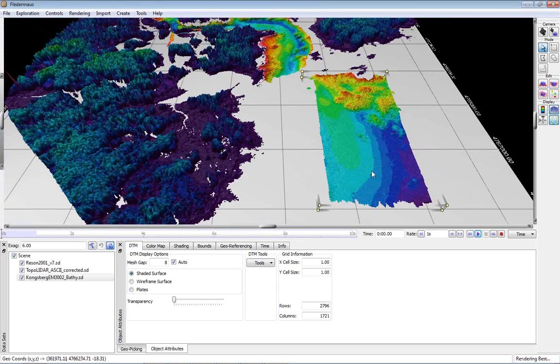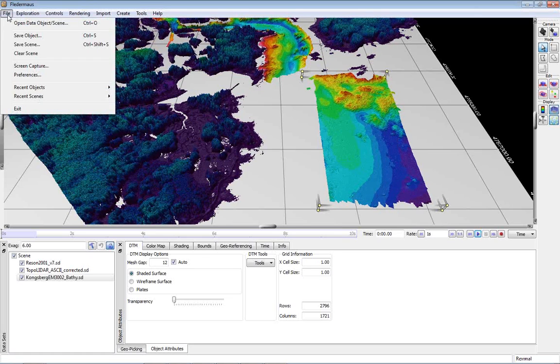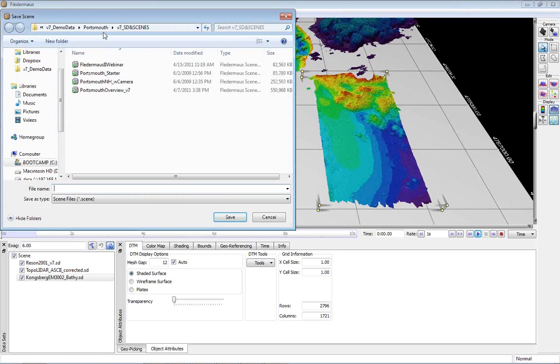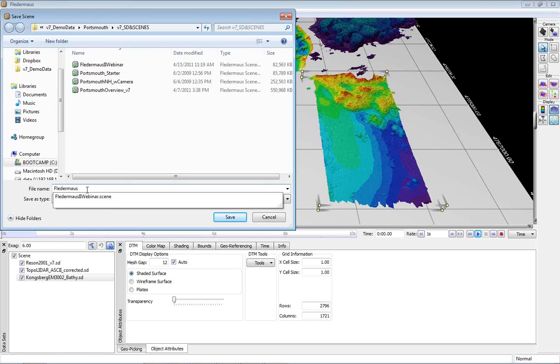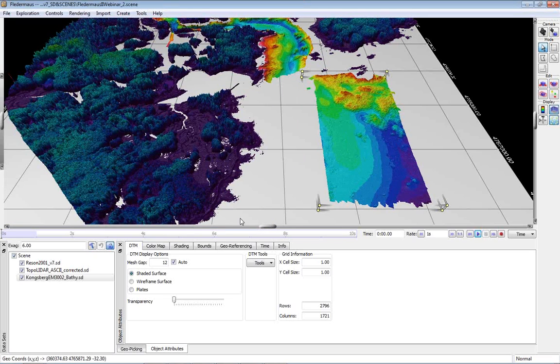All right, so now I've brought in a bunch of base data. I have something to start with so that we can start talking about tools and techniques. The last thing you might do in here before we move on is save your scene. If you remember, saving your scene will save all of the SDs together into one self-contained package. To do that, I go to File, Save Scene, call it Fledermaus webinar, and number 2, since I'm doing this again, and click Save. And that will save my scene together.